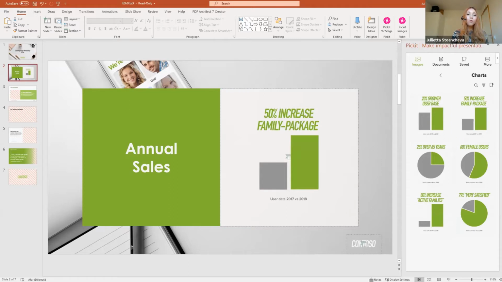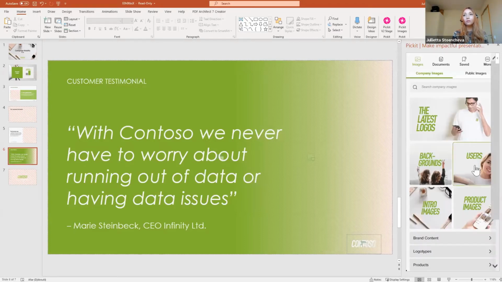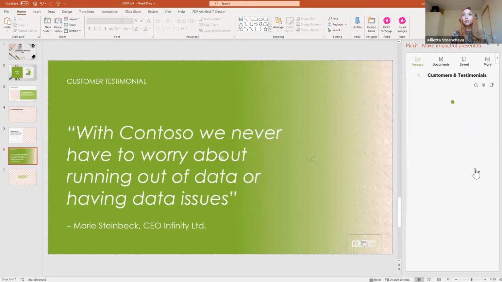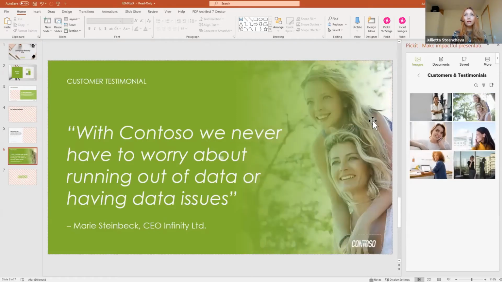Pickit even supports some more complicated placeholders. If we take this one, for example, it has a gradient on it. There we go. This is a customer testimonial slide, so I might want to add an image from some of our users. So I go to the users collection and I double click on the image that I like. And it ends up exactly where it should. There's nothing I need to do as an end user. It's cropped super nicely. I don't have to do anything. We see that I will be ready in no time with my presentation over here.